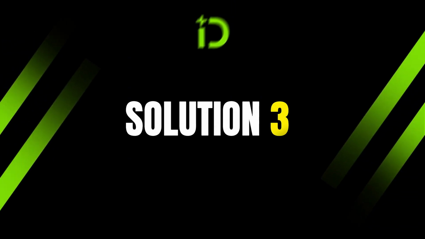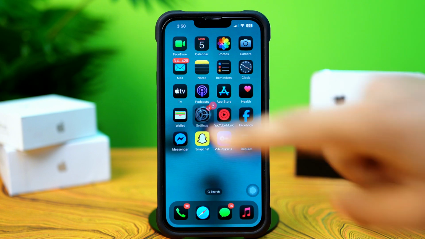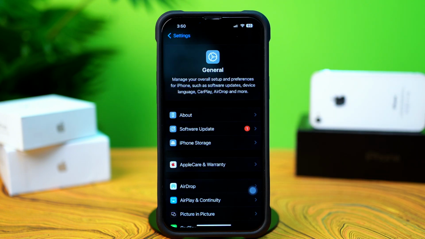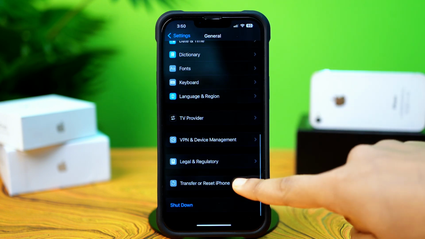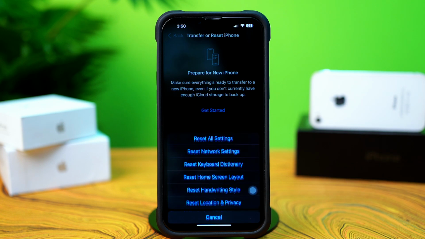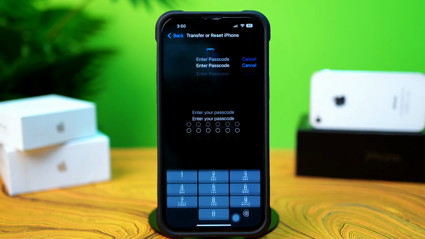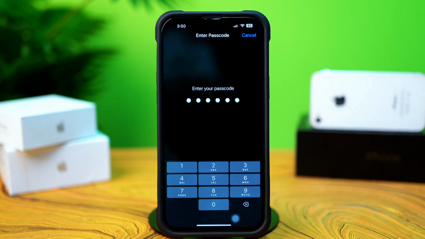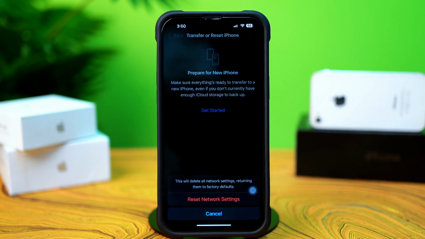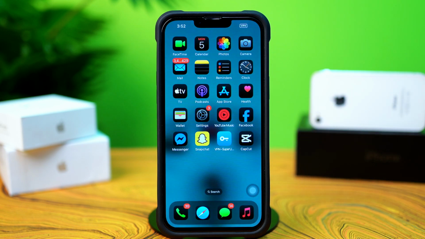Solution 3. Reset network settings. Open Settings, tap General, scroll down, then tap Transfer or Reset iPhone. After that, tap Reset. Now tap Reset network settings. Then enter the passcode of your iPhone if it wants. Now tap Reset network settings again. After resetting the network, go ahead and check whether your problem is solved or not. If not, then Solution 4.